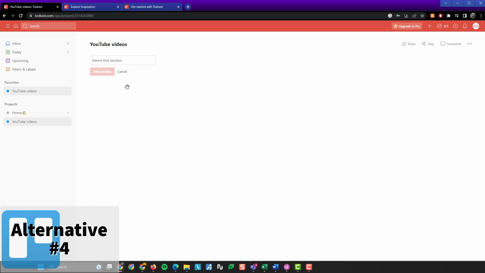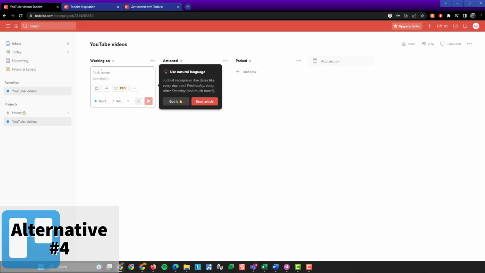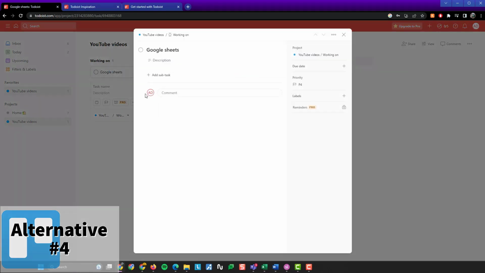Okay, Todoist. You need to make this view thing to do. So working on, actioned, parked, add a task. Oh, I'm already liking this now. So Google Sheets, and then see Todoist. I was ready to just throw you in the bin, but now I actually quite like you. So let's give it a description. Do we have a playlist? Okay, so there we go.